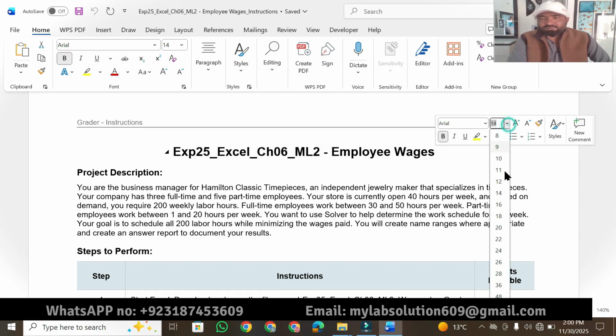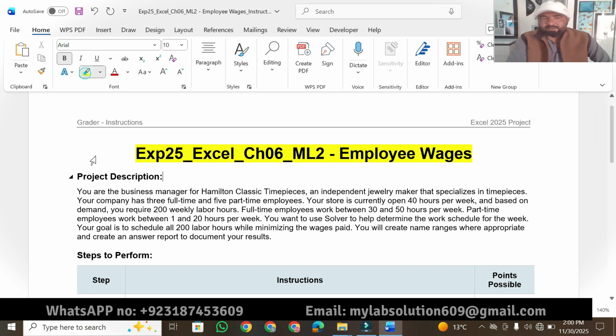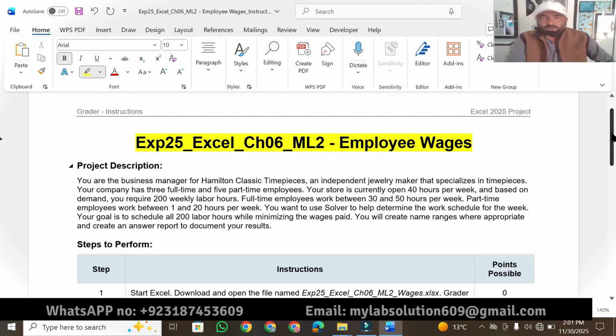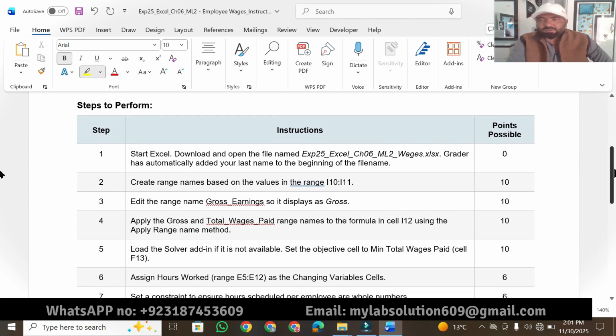We just increase its size, then change its color so it is visible to everyone. So we will discuss this assignment step by step. The name of today's assignment is Exp25 Excel Chapter 6 ML2 Employee Wages. Before solving this assignment step by step, let me go through the whole assignment to see how many points we have in today's assignment.